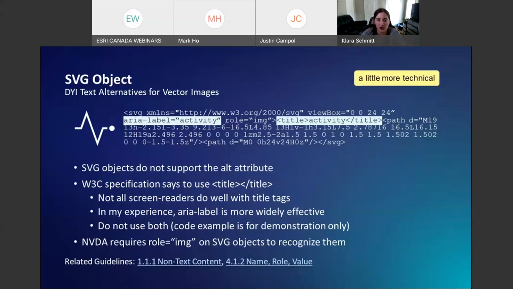So in the example code I have on screen for my activity pulse SVG icon, I'm highlighting where to place an ARIA label or the title tags in the code. I don't recommend using both because some screen readers will read both, and then it's annoying. You hear the same thing twice. But I wanted to give an example of the 2 places you could put your alternative text.